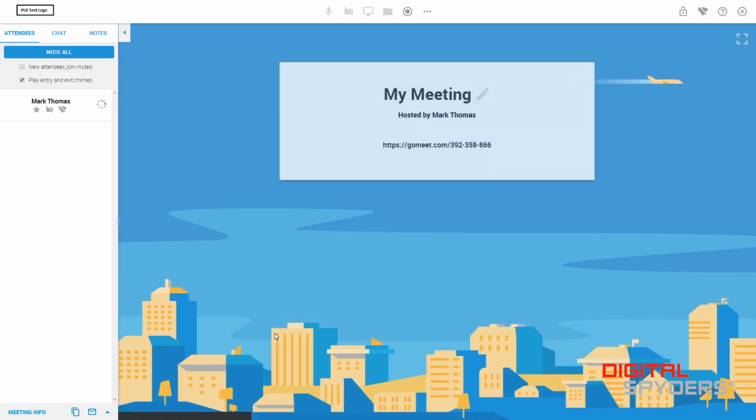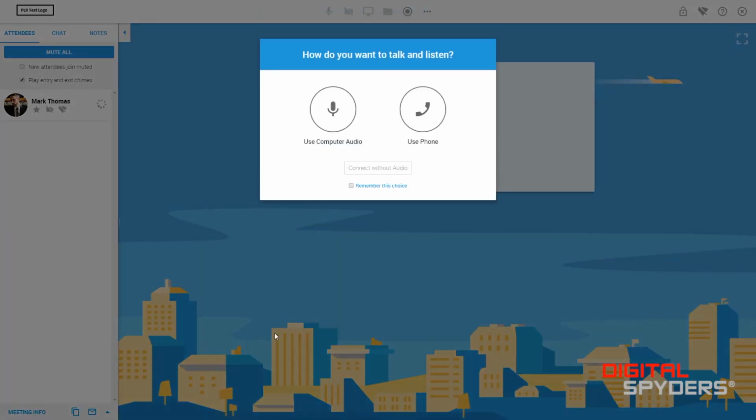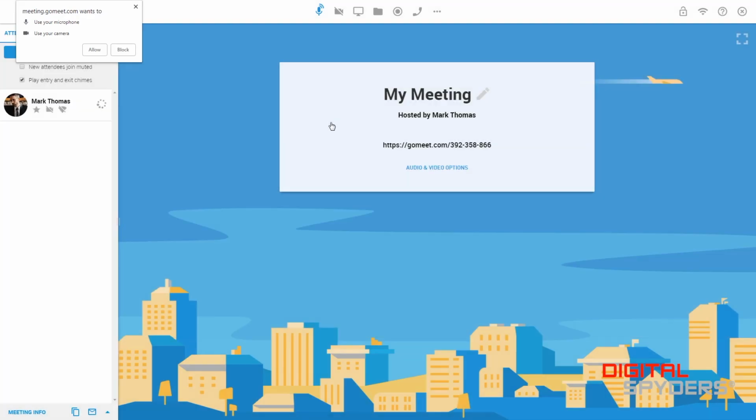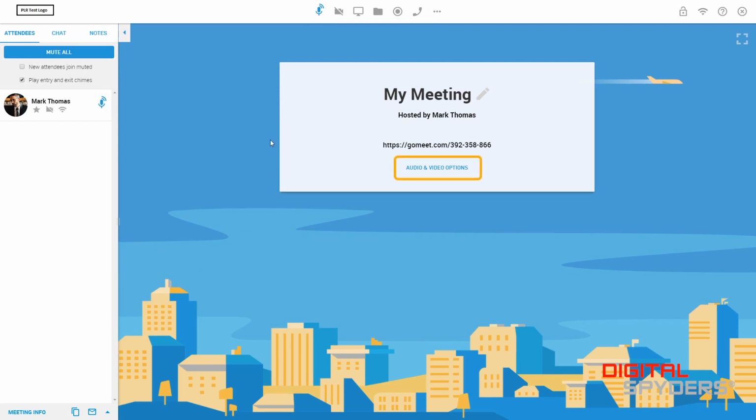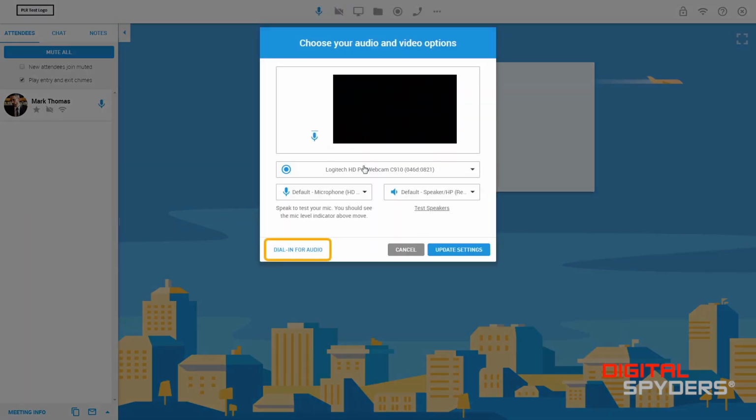When you first log in, you are offered to choose which communication medium you wish to use, selecting either a microphone on your PC or using a phone to dial in. You may change your mind and switch to the phone or mic by clicking the corresponding icon at the top of the screen, or by accessing the audio and video options from the center marquee or from the More menu to swap to the opposite audio method at the bottom left of the options screen.